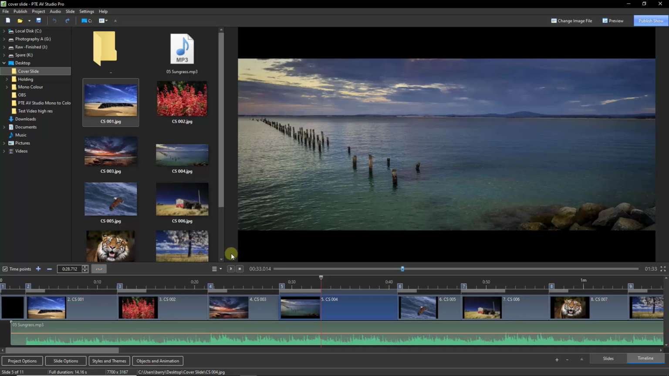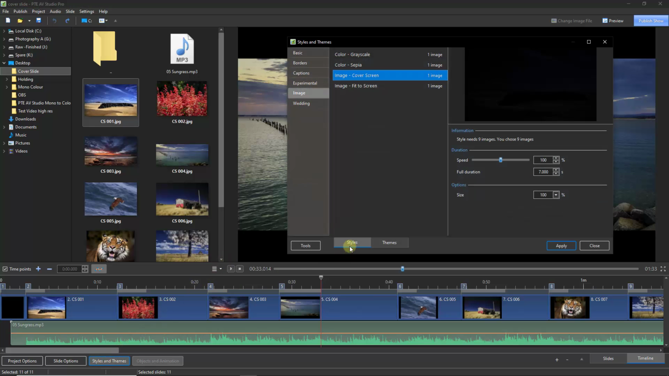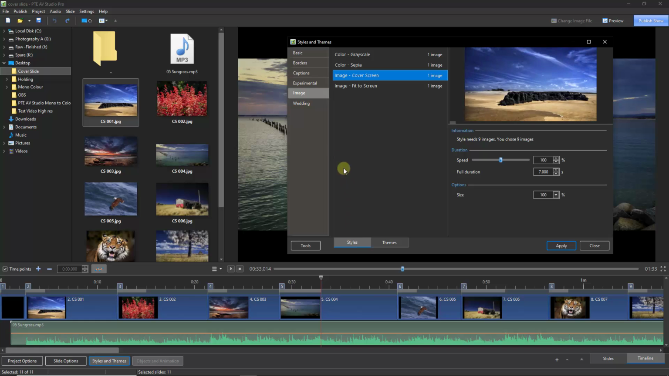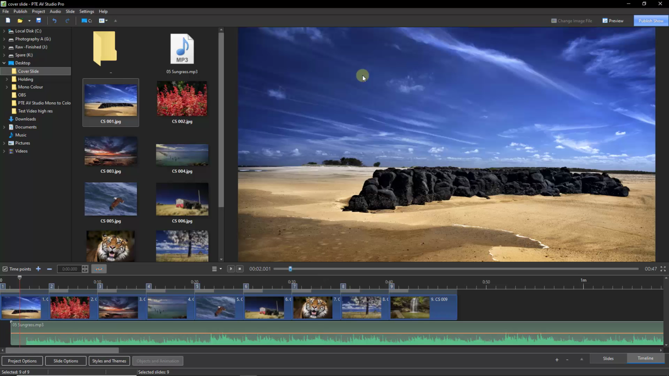So at this stage, it wouldn't be unreasonable to think about going to our styles and themes and applying that slide style to all of these images so they all cover the screen. Okay, let's take a look at what happens when we do that. I'm going to hit Ctrl A to select them all, then down to Styles and Themes, into the Styles option and the Image menu, and I'm going to double click the Image Cover Screen option.